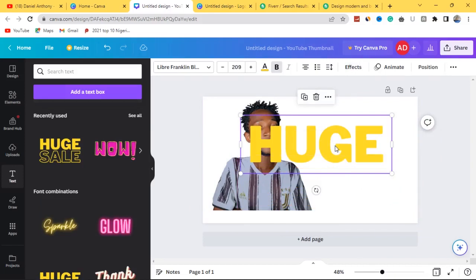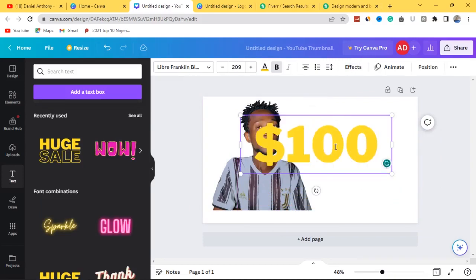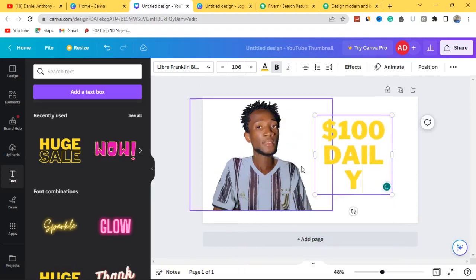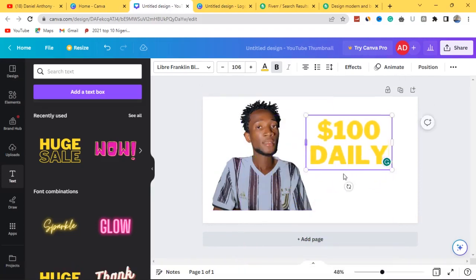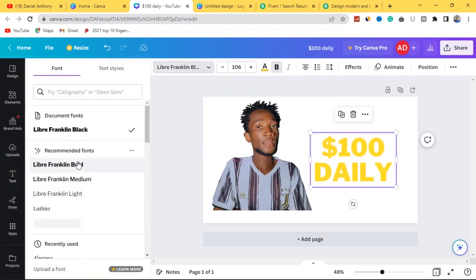You can just say, okay, let's say make money online thumbnail design you want to do. You can say $100 daily. Then we can adjust it. One thing about Canva is that it's very easy to use. I love this thing and it is free. You can even change the text type. Here, you can change the text type to something different or anything you wish at all.